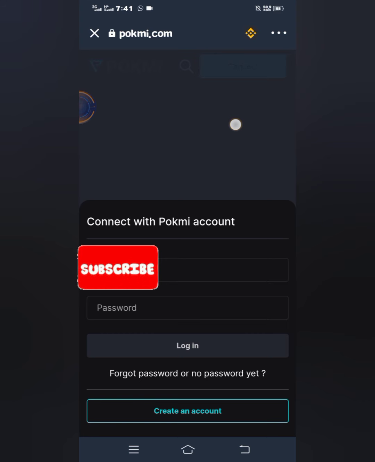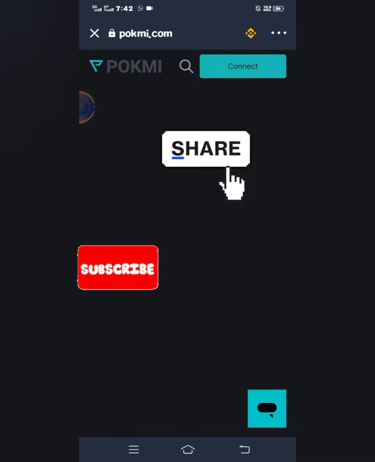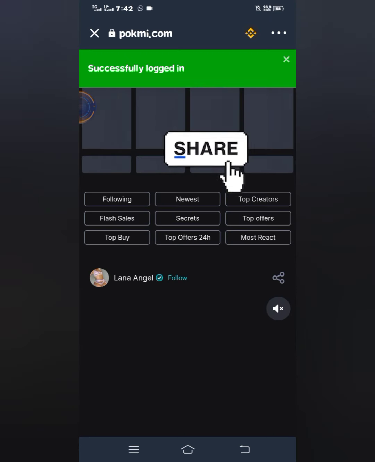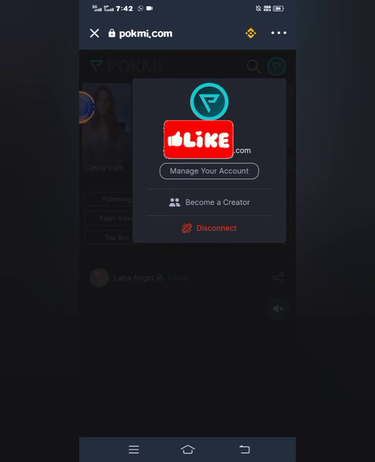I've entered my email and my password, so I'll click on login. Then this is the site. When you log in, the first thing to do is to click on this icon at the top right side of the screen. Then you click on manage account.